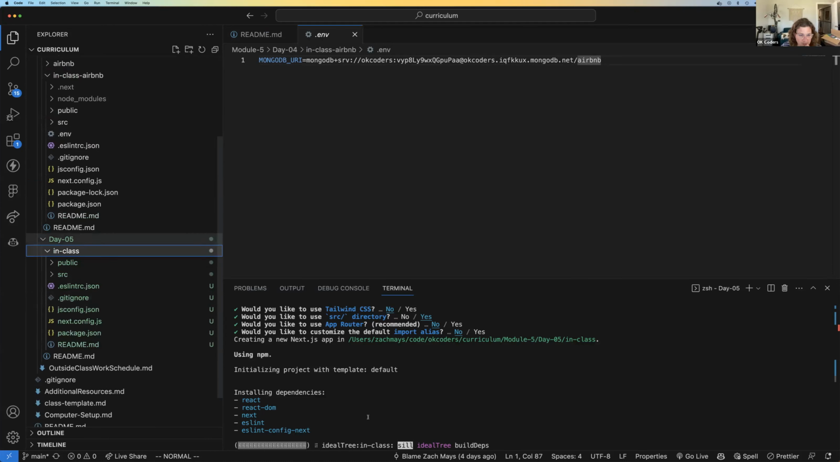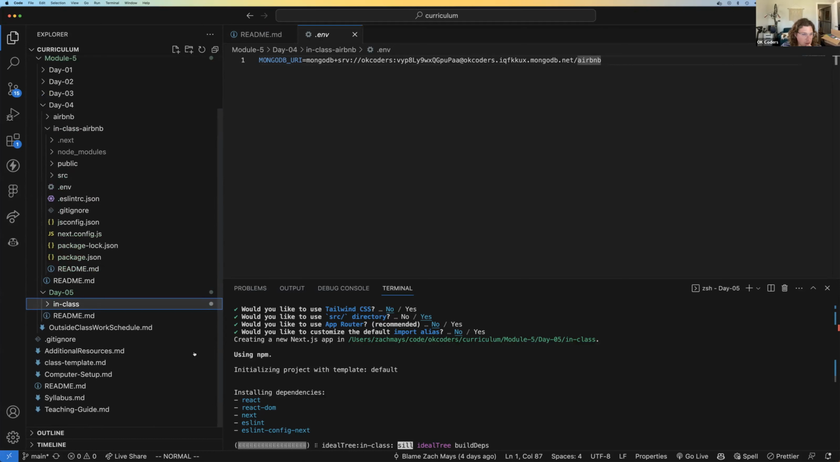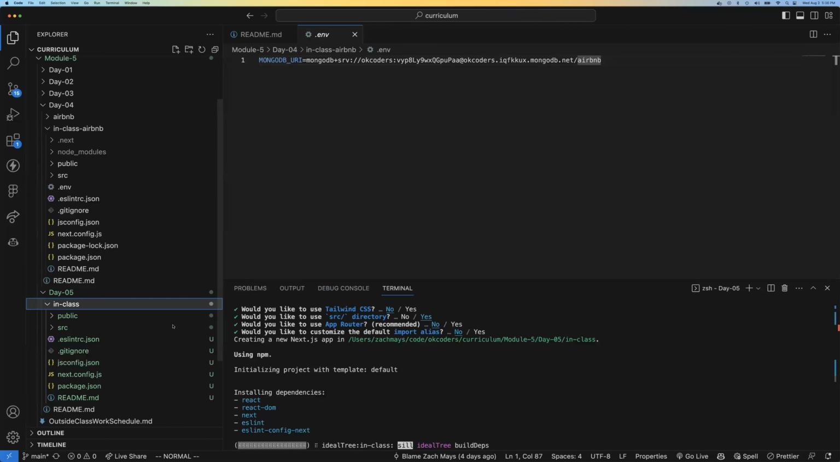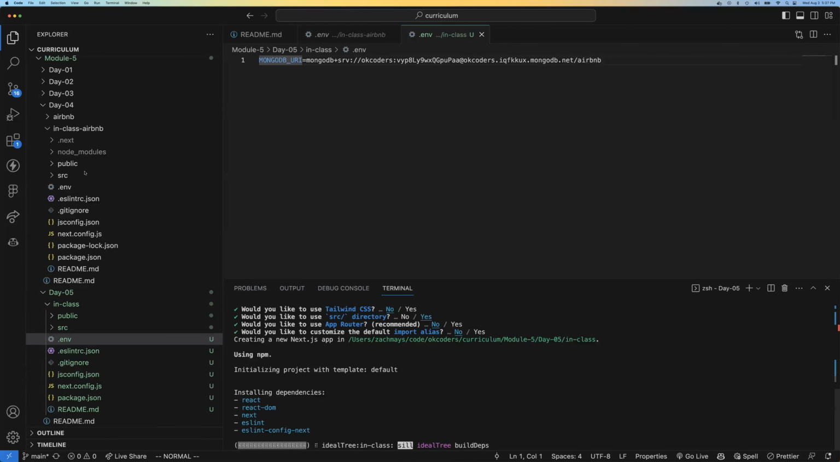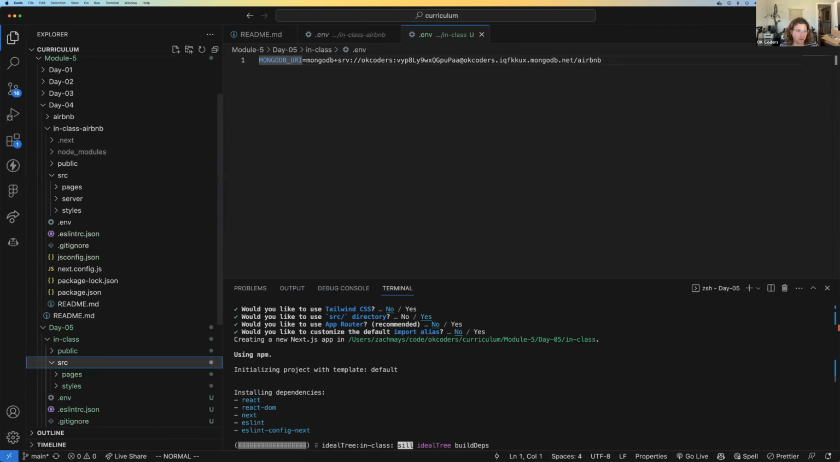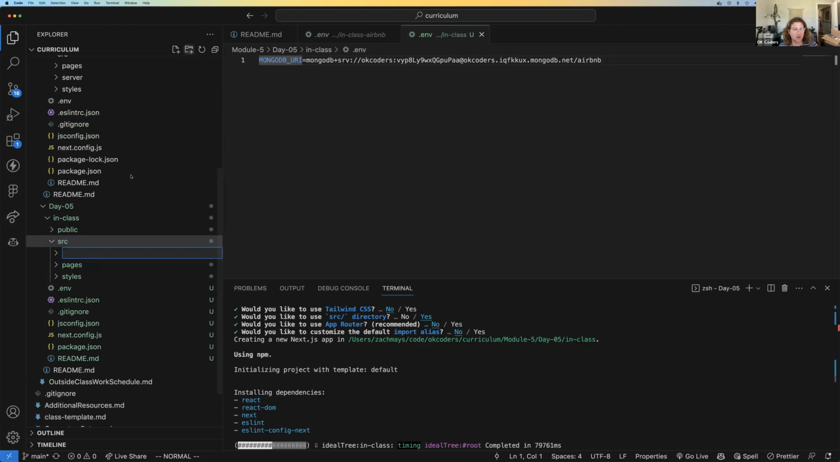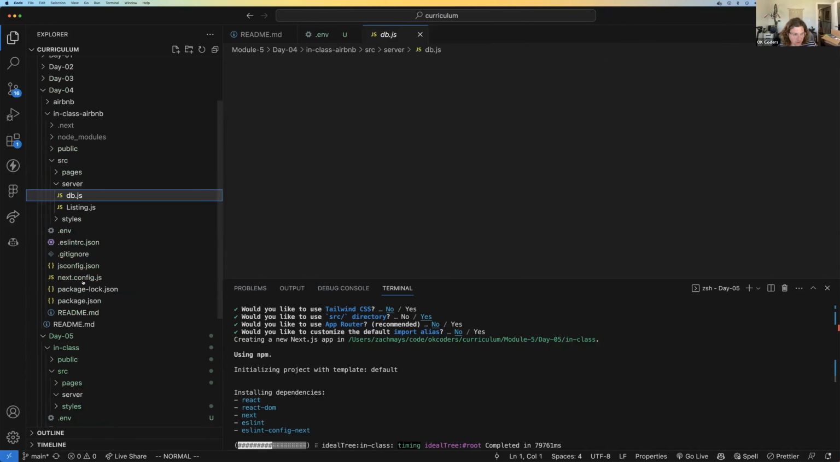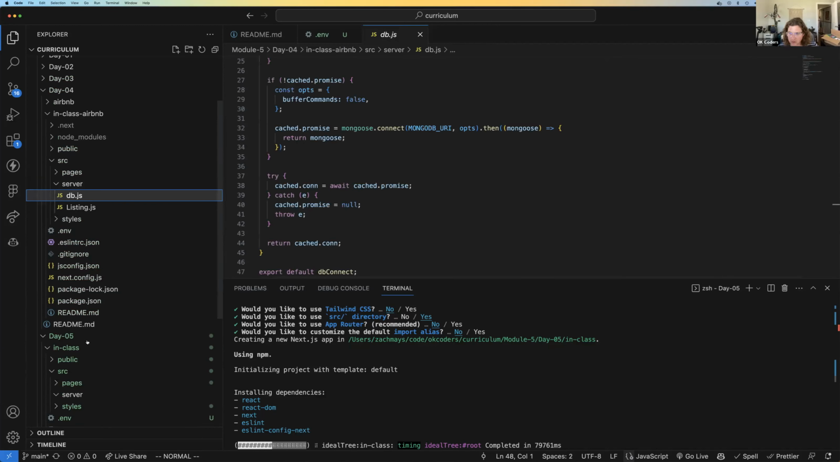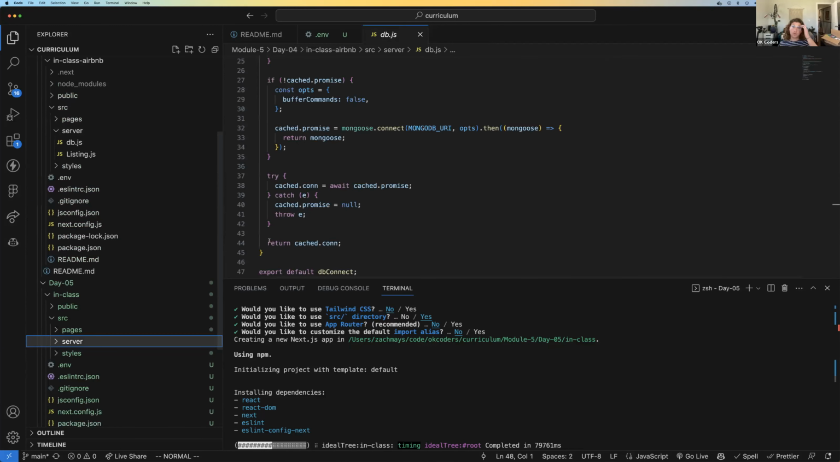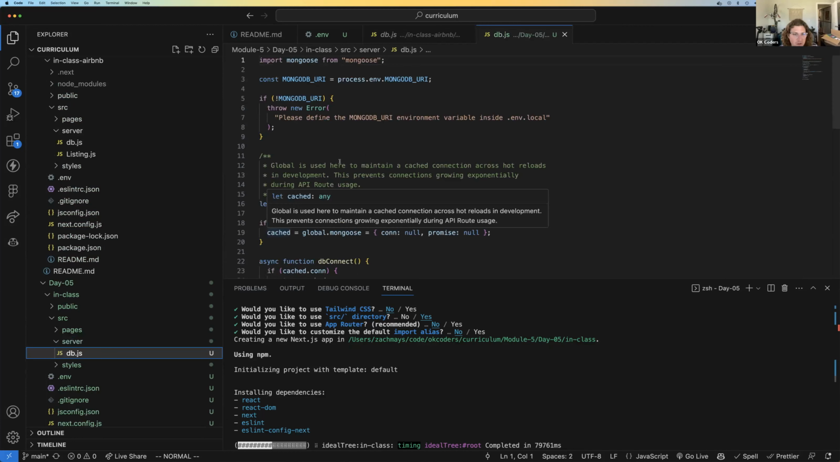Man, this thing is still installing. What else besides the env? You have your db.js file. Yep, so we had made this server folder, not for any particular reason. That's just what I chose to call it. And then within there, we had our DB. So we can just copy this wholesale. This is one of those things that is the same in every project where you would use MongoDB and Mongoose.